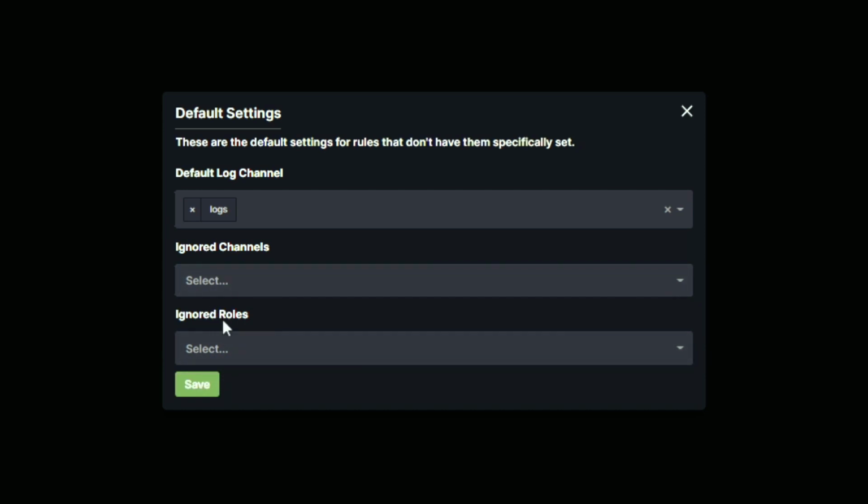We also have ignored roles. This will set Automod to completely ignore roles, so they will be able to bypass all of your settings here. Keep in mind that administrators and moderators are already ignored by Automod, so there is honestly no need to set them as an ignored role here. We'll hit save.